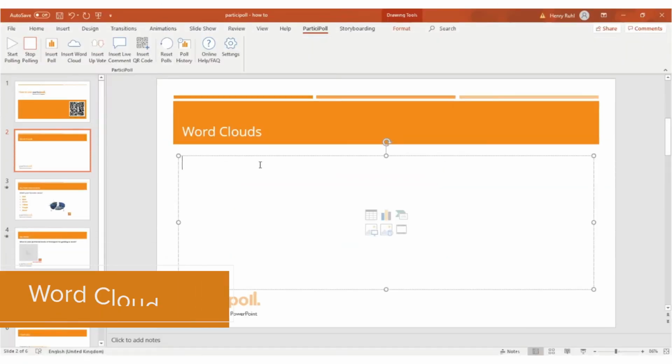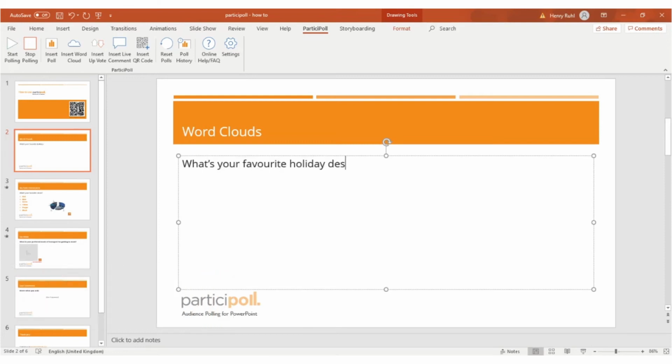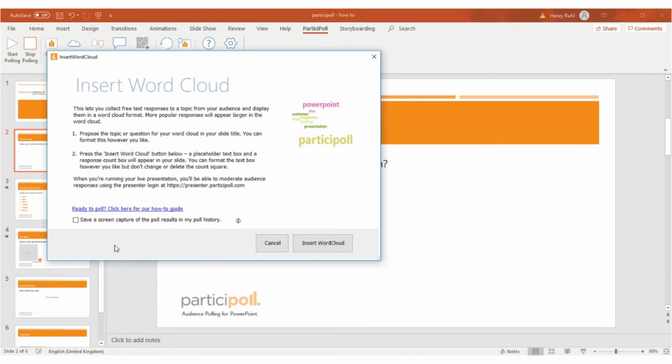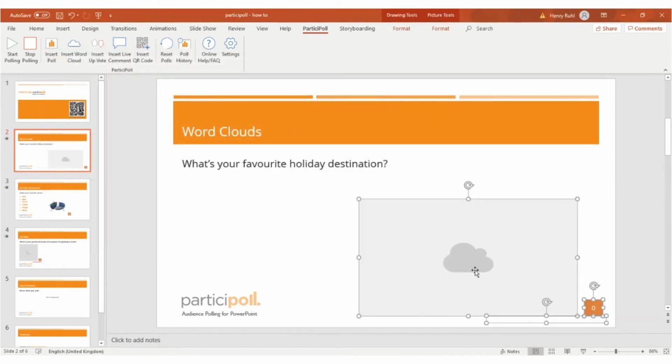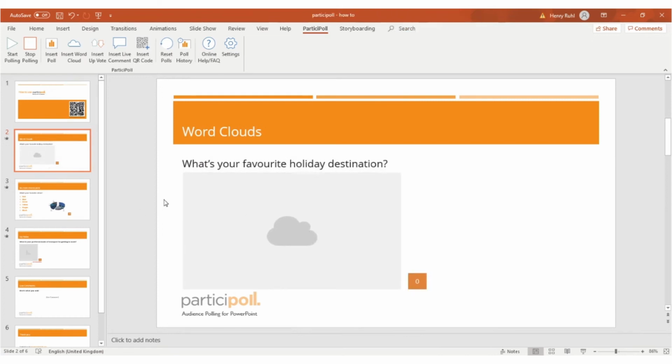Word clouds are a great emotive way of testing the mood of your audience. They also make for great icebreakers at the start of a presentation. To run a word cloud, you just need to pose a question and insert a word cloud object using ParticiPoll. As with polls, word clouds can be resized to fit the available space in your slide.